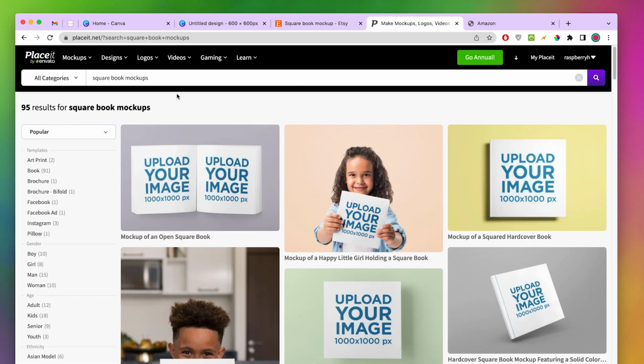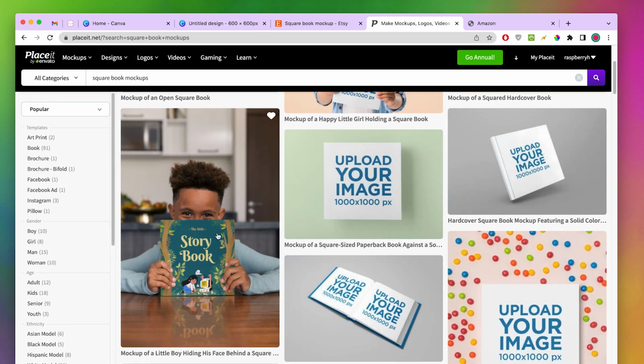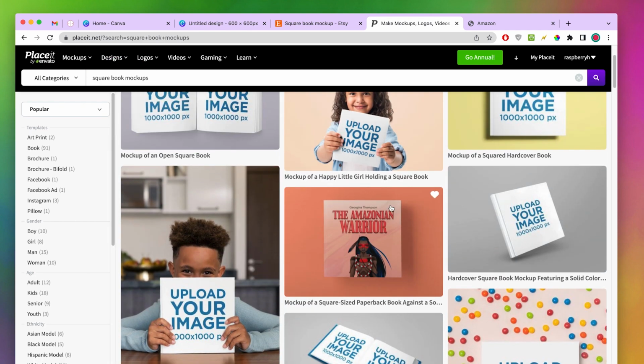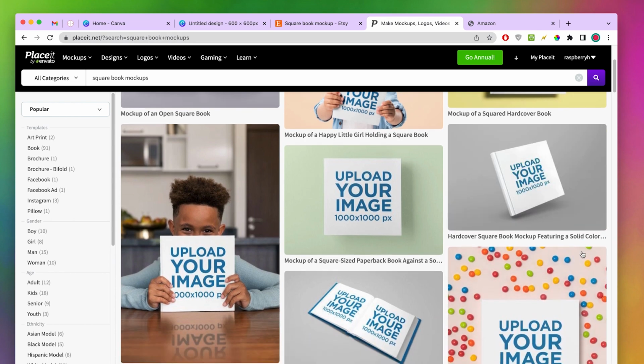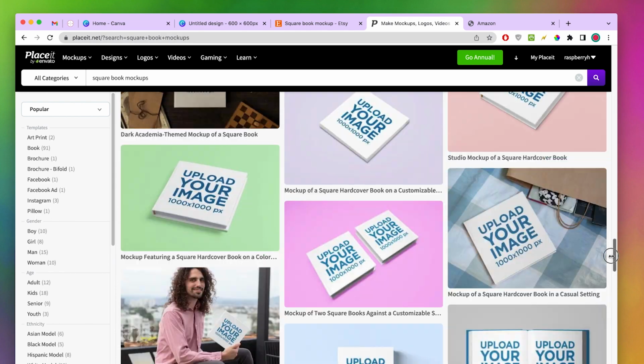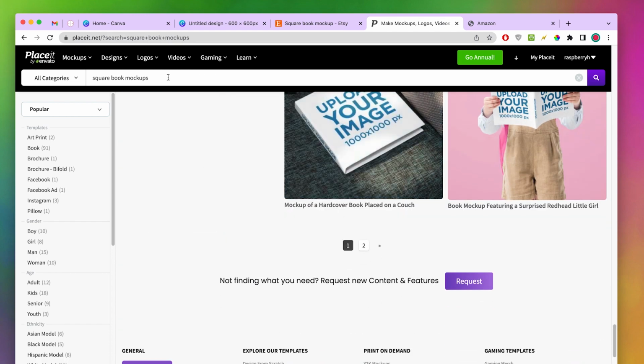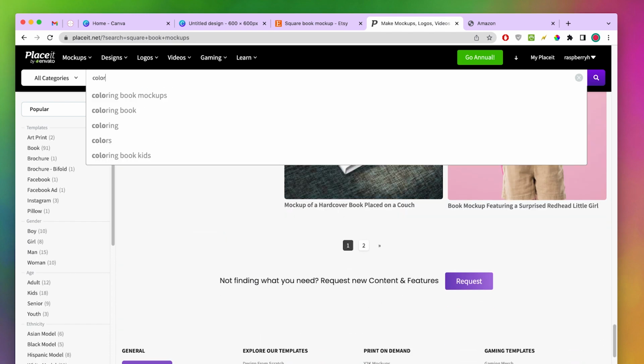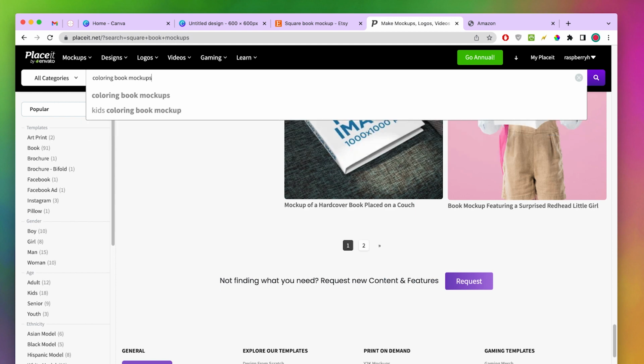Another option is there's Placeit, which is a really nice site with a lot of really good mockups. So I just searched for Square Book mockups and there's 95 results. And there's these ones with kids holding the book, which is perfect for a children's book. It gives you an example of like what it would look like, which I love. And if you do activity books or coloring books, you can do that. So you could do like coloring book mockups.